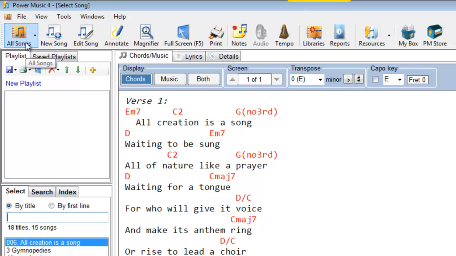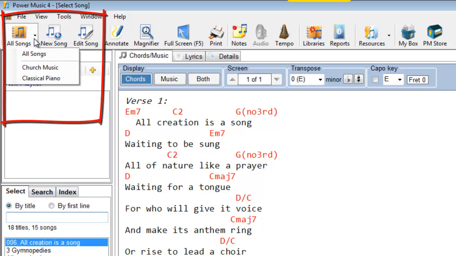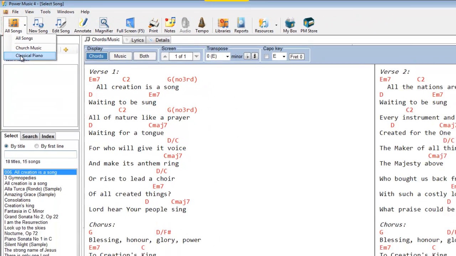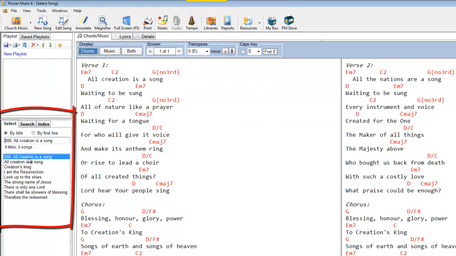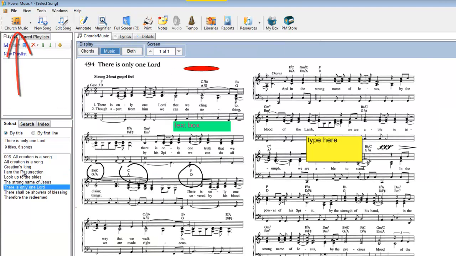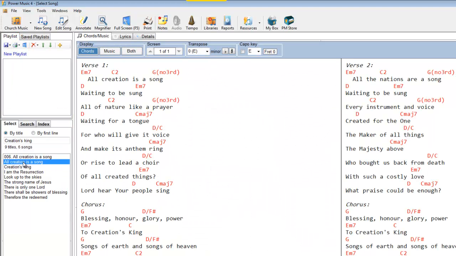I've got my Power Music set up with two libraries, so if I now click on here you'll notice that as well as just simply clicking all songs, which is what you would see if you didn't have any libraries set up, there'd be no change there. I've now got two libraries, one called Church Music and one called Classical Piano. At the moment I'm looking at all songs, so if I select Church Music you'll notice that the list of songs available here is now restricted to just the songs that are in my church music, and again I can go through these and you'll see them there.